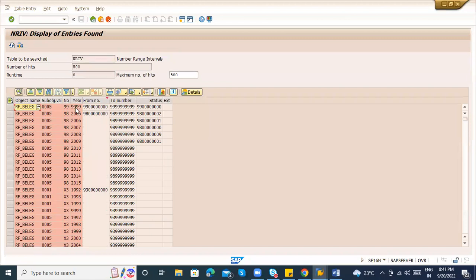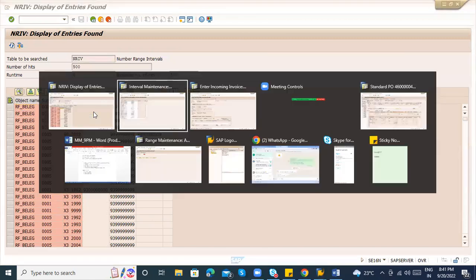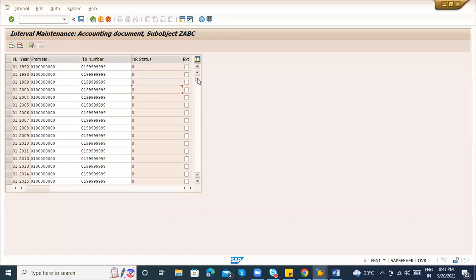'99, '98. Let's see if we can assign 97 or not. Now the number series which I'm assigning is 2022 and 97,000. Let's see whether 90,000 to 97,000 will work or not. Okay, so it will work.